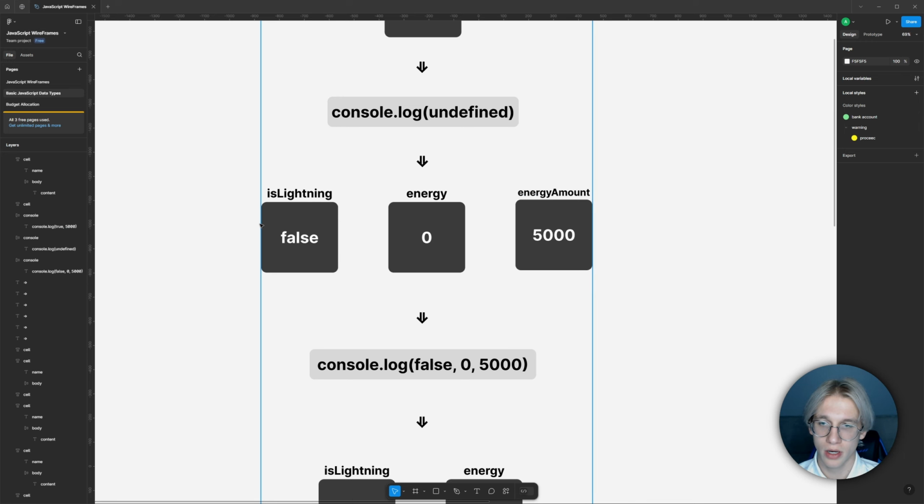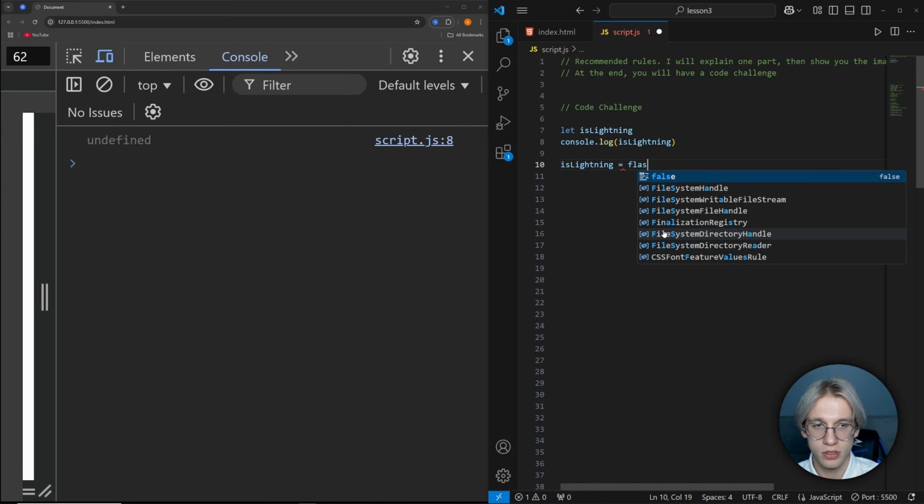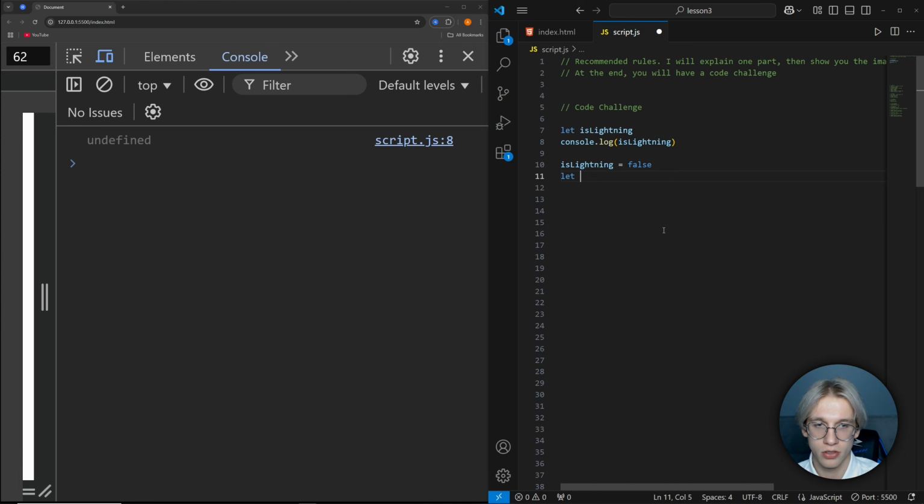Then I need to change the value of isLightning to false, create energy and create energyAmount. isLightning equals false, create energy that equals 0 and create energyAmount equals 5000. We will not change this value anymore. Let's console all these values.